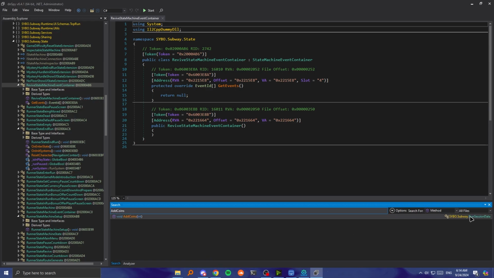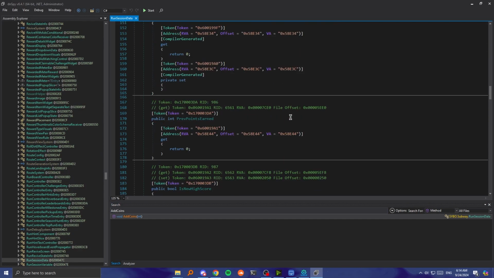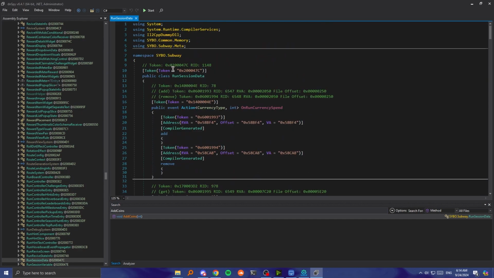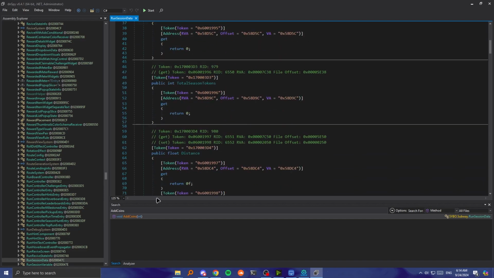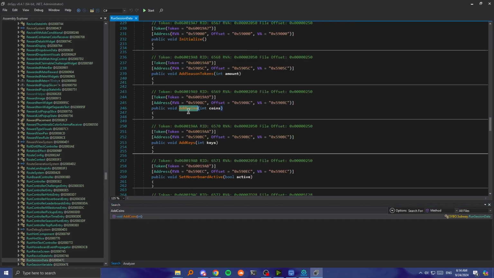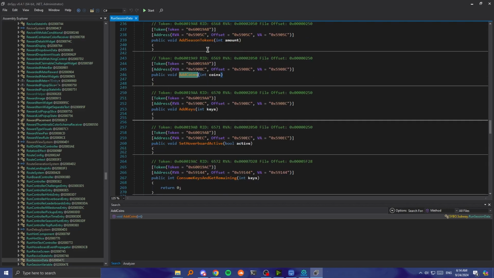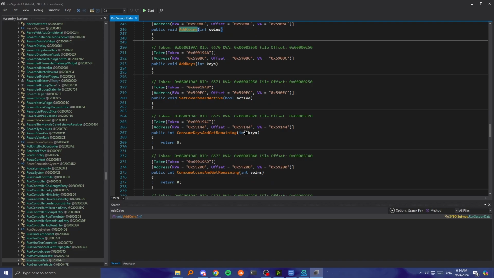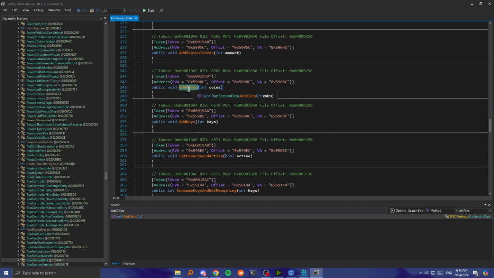See this function, it's in a class called RunSessionData, which is basically the things happening when you're actually playing the game and running. There's the AddCoins function, which is called when you collect a coin while running. There's also AddKeys and other things. The knowledge here can be applied on any of those functions really, but this one is easy, so that's the one we're going to patch in this video.